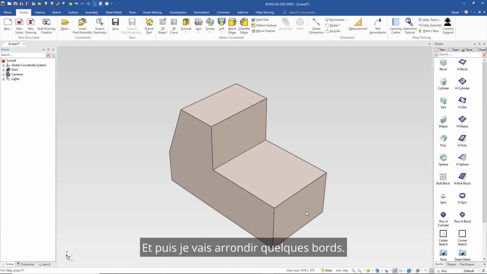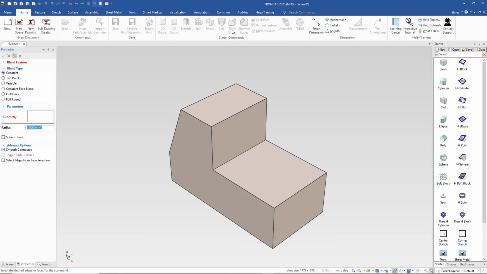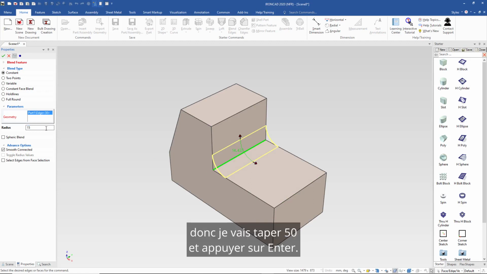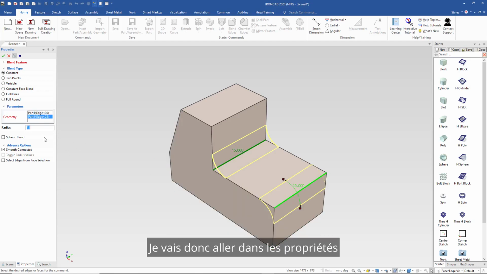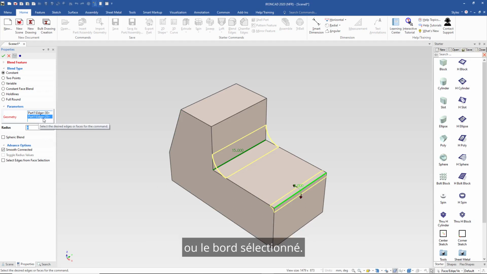And then I will round some edges, so I will come up here to pick blend edges command, and I will select this edge, and I can grab this handle to make some adjustments, perhaps something like this. And I can come over to the properties, change to the right radius, so I will type 15 and hit enter. And I will also round this edge, but not with 15. So I come over to the properties and change the radius to 4 and hit enter, and it will only change the selected edge.